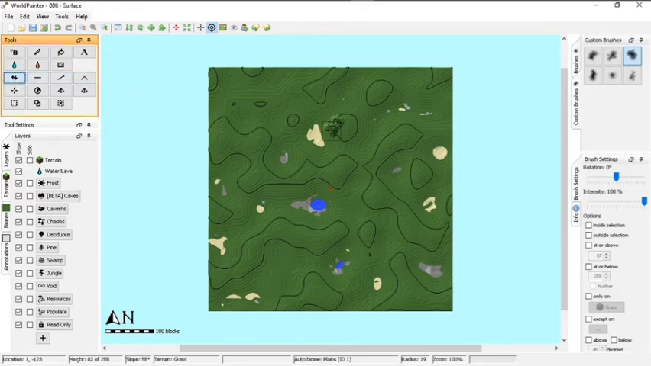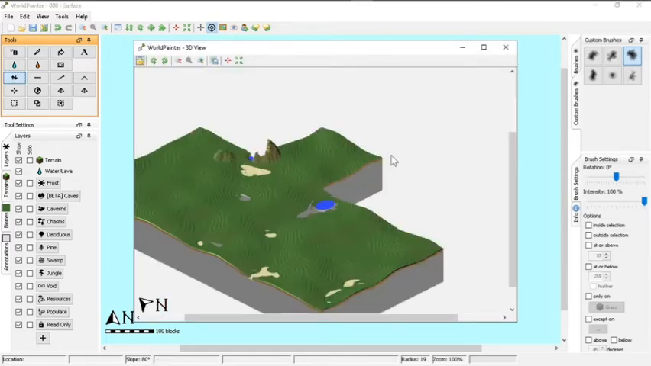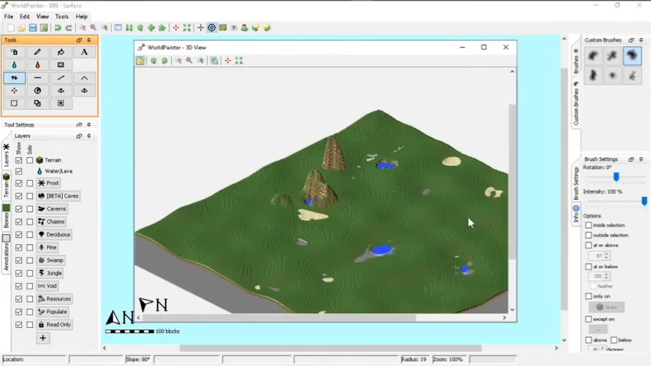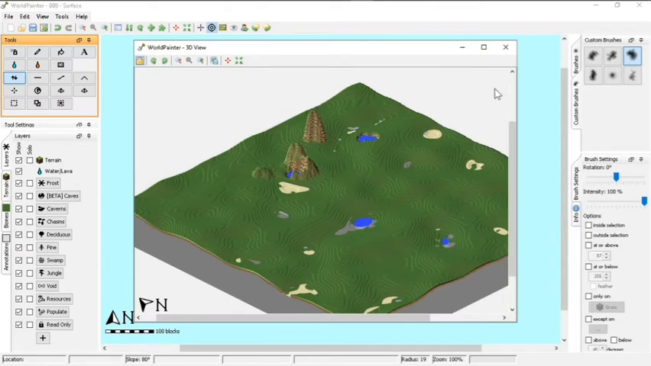brings up your hills and brings down your hills, as you can see. If you right click, it makes a giant hole. If you left click, it makes a giant mountain. And you can press Control 3 if you want to see what this looks like in 3D. And as you can see, that is horrible.